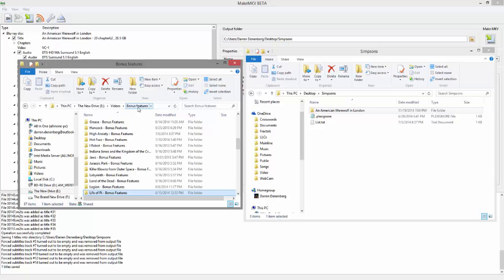is because whether you're using Plex or whether you're using XBMC, you can set them to ignore this folder.